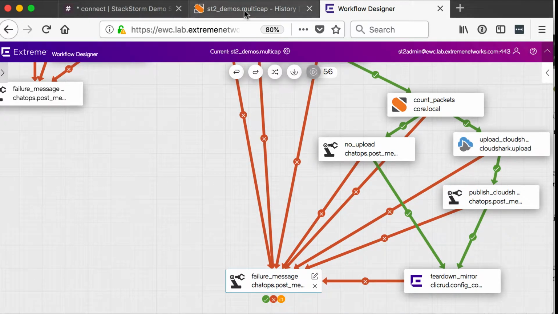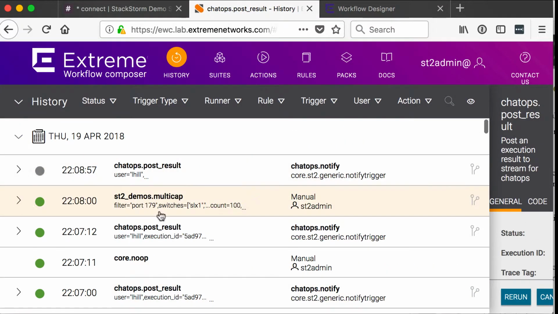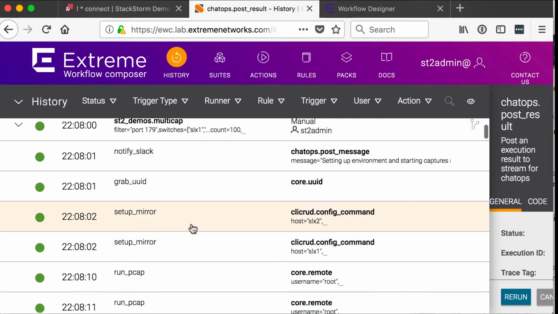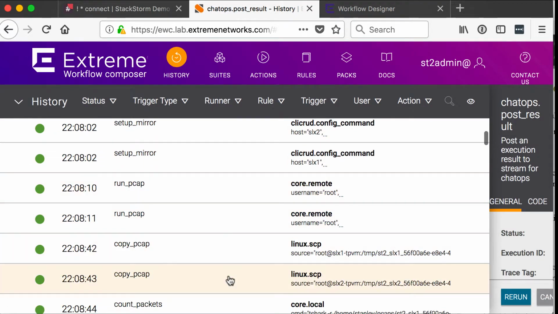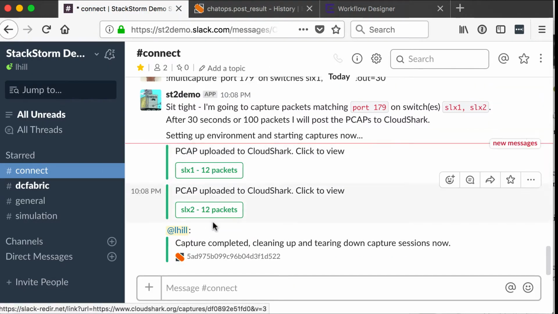As it runs, we can track progress in the History tab. You'll see a few duplicate actions in here. That's because we're running it on two switches at once. By now, we should have some results back in Slack. Looking at this, click on one of these links, and we can see the packet capture in our browser.